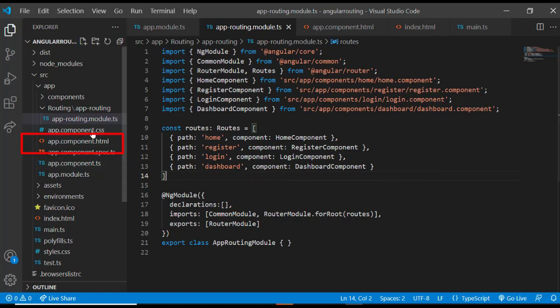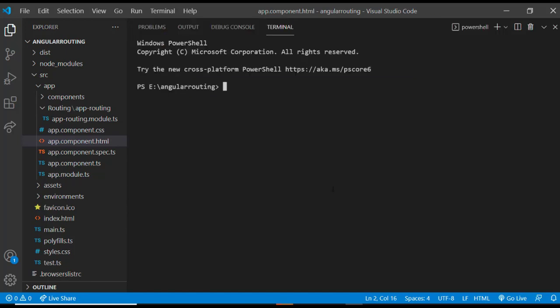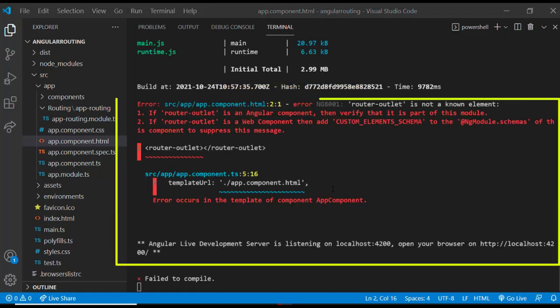Next, we'll go to app.component.html. Here, we'll write the tag called router-outlet. Now, we'll run this project. So, we'll open the terminal here. In the terminal, I'll give the command ng serve -o. Here, the project is not compiled.